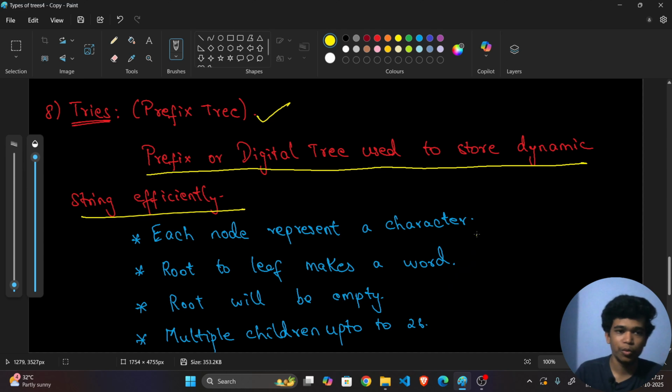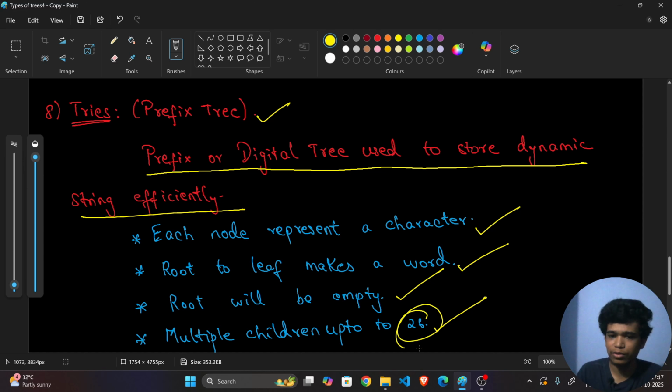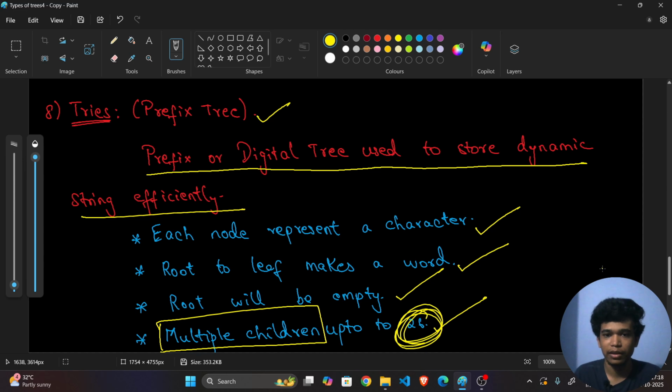Okay, fine. So what are the characteristics? Each node represents a character. Root to leaf builds a word. The root will always be empty, and there are multiple children, up to 26. You may have more than this, because nowadays search engines also include special characters, so it may vary upon your application. As of now just remember this alone: multiple children. It is not fixed like only 2 children; it has multiple children.